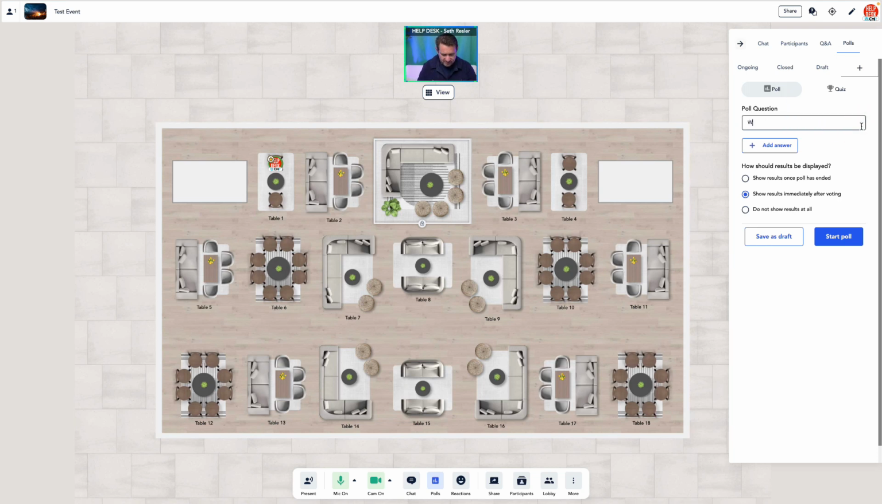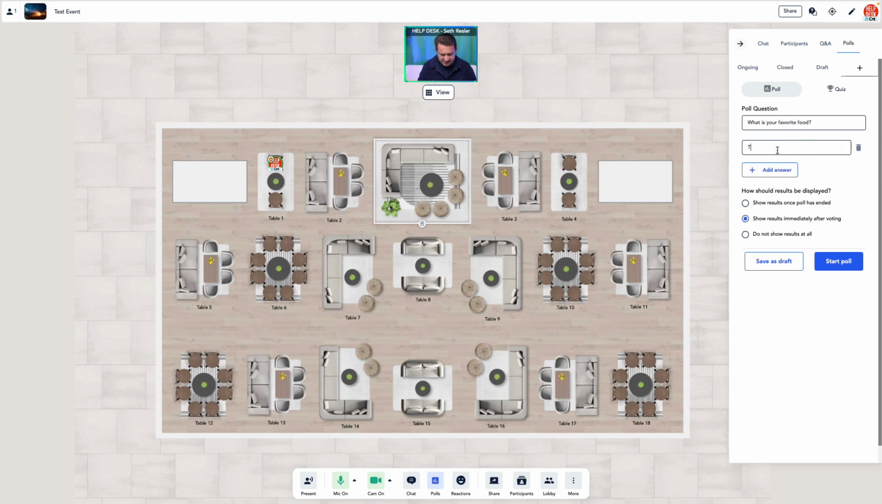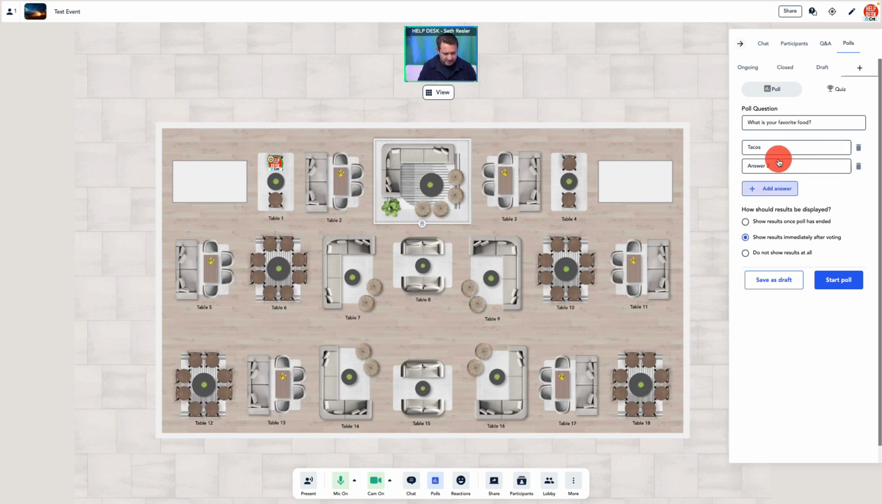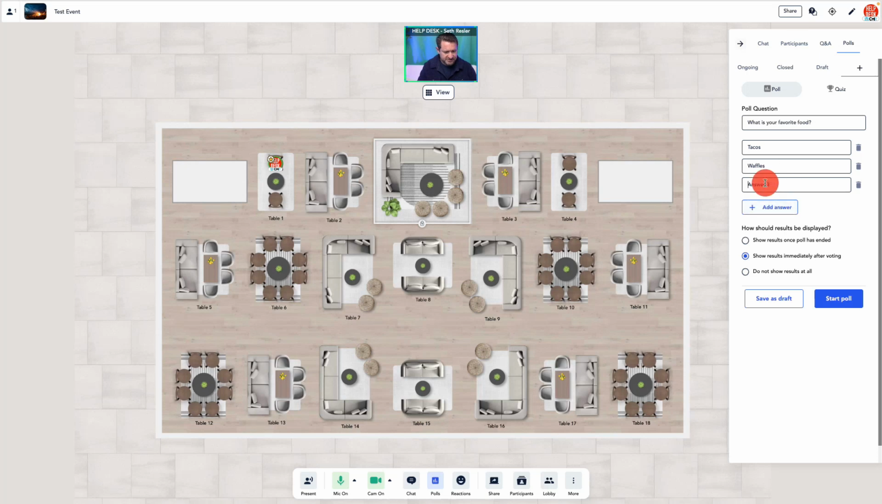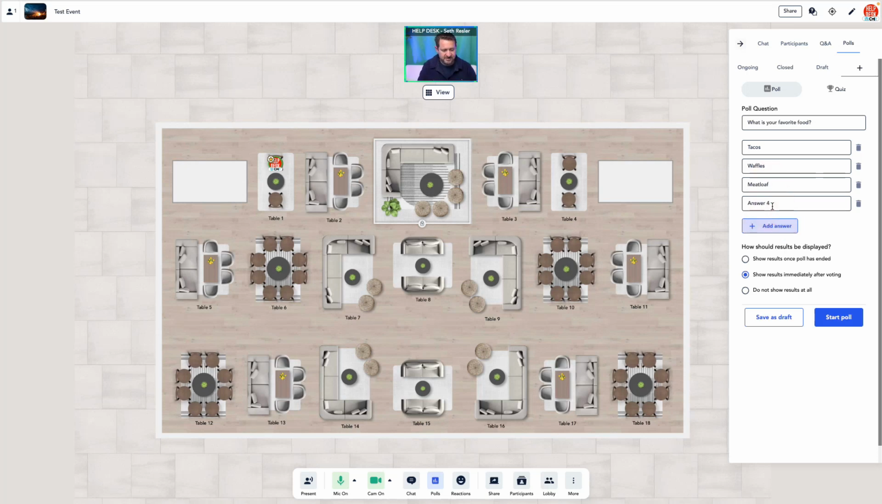For example, what is your favorite food? And we're going to add some choices. Maybe it's tacos, maybe it's waffles, maybe it's meatloaf, and maybe it's, I don't know, salmon.